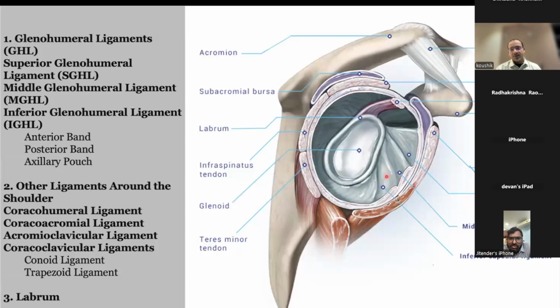Then if you are coming to the shoulder joint proper, we have the superior glenohumeral ligament, middle glenohumeral ligament, and inferior glenohumeral ligament. Inferior glenohumeral ligament is a bigger band with two bands, an anterior band and a posterior band. In between this is the axillary pouch. One more ligament which is of importance is a ligament connecting the glenoid and the coracoid, that is the coracohumeral ligament, CHL.